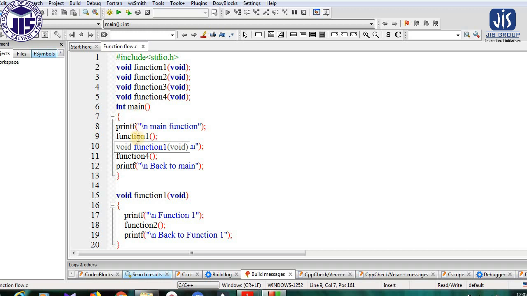So what will happen, after completion of function 1, it will get back to the calling function. That means from here the control will again get back to the main function. Now it will come back to the main function and then again here we are calling another function, function 4. So again it will jump from here to function 4. And after completion of function 4, again it will get back to the main function. That is it.